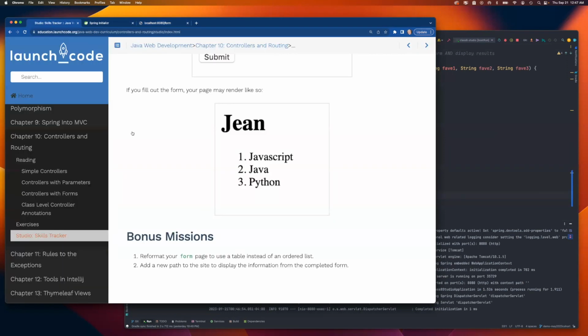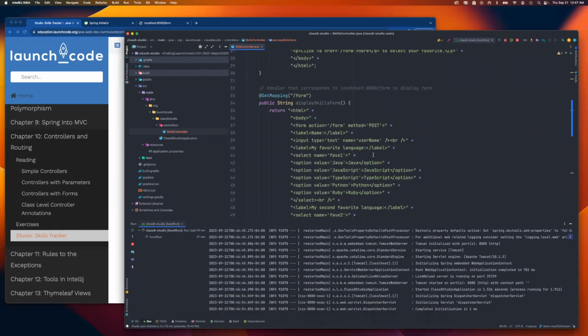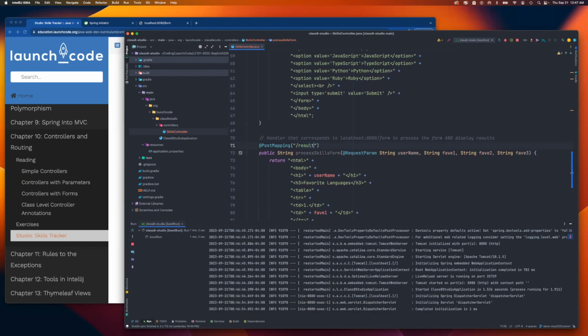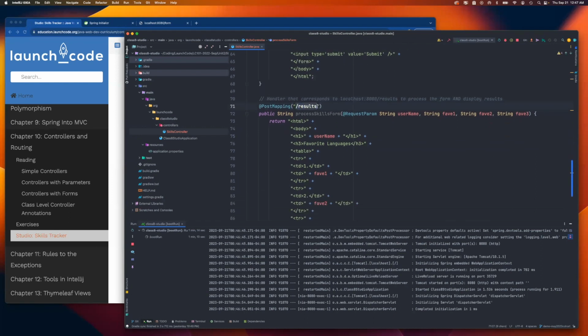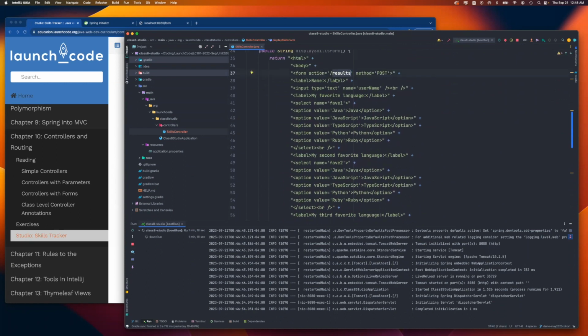All right, so the last bonus mission says to add a new path to the site to display the information from the completed form. So the idea here is that instead of having the form be at /form and the results on the action go to form, we can change the action to something else. I'm going to call it results. And down here, I'm going to change this so that it goes to results. That means I need to update my note here to say localhost 8080 /results. We're going to just have it be a different route altogether, but it'll still work the same way as long as we have also changed the action here so it corresponds properly.